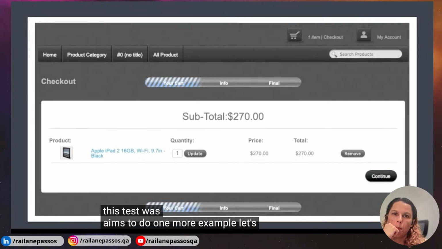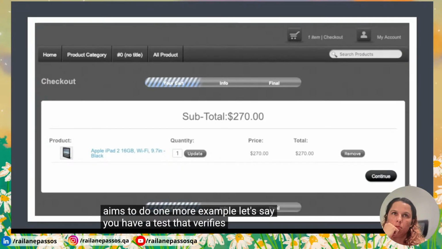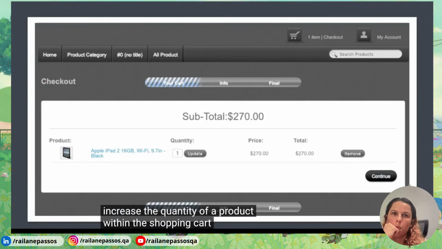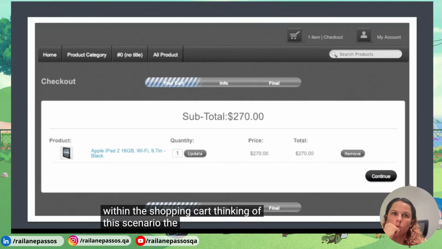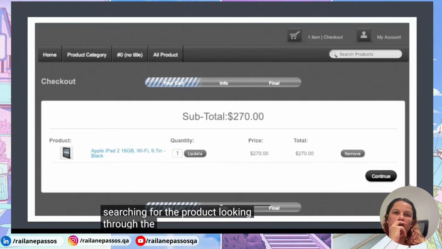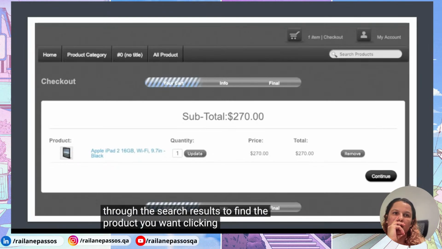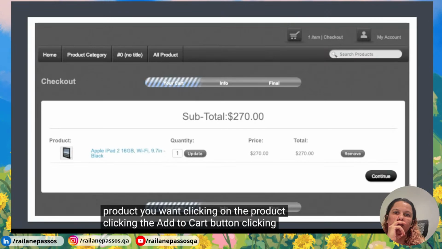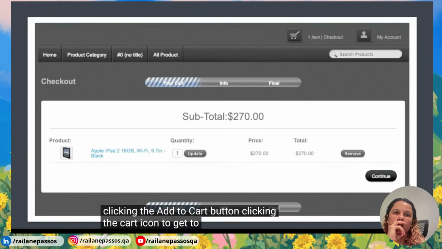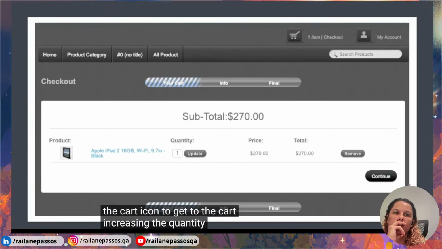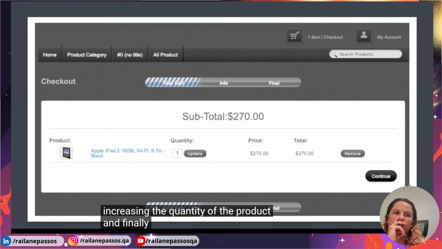One more example. Let's say you have a test that verifies you can increase the quantity of a product within the shopping cart. Thinking of this scenario, the steps might include searching for the product, looking through the search results to find the product you want, clicking on the product, clicking the Add to Cart button, clicking the cart icon to get to the cart, increasing the quantity of the product, and finally verifying the cart.